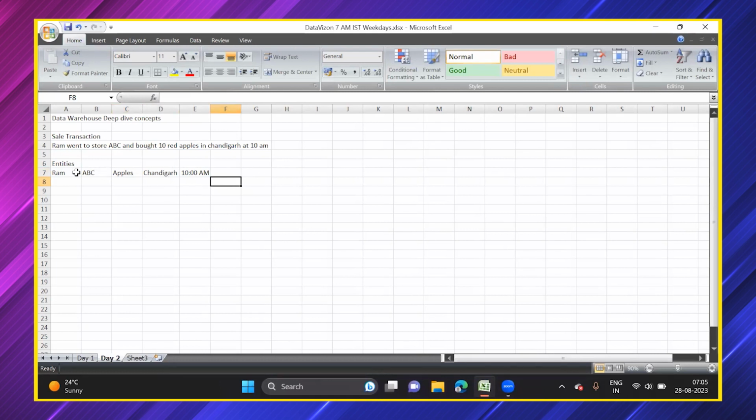Here you can see that without any one of these entities, the entire transaction will be incomplete. If we do not know who performed the transaction or who bought something, then the transaction will make no sense. If we do not know where that transaction happened, then again it will be incomplete. What was bought in that sale, where it happened and when it happened are all very important. So where, when, how, and who: all these questions are answered using different entities.